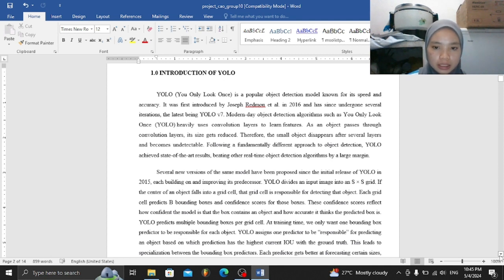Modern-day object detection algorithms such as You Only Look Once heavily use convolution layers to learn features. As an object passes through convolution layers, its size gets reduced. Therefore, the small object disappears after several layers and becomes undetectable.